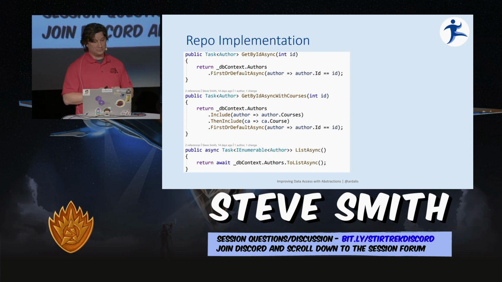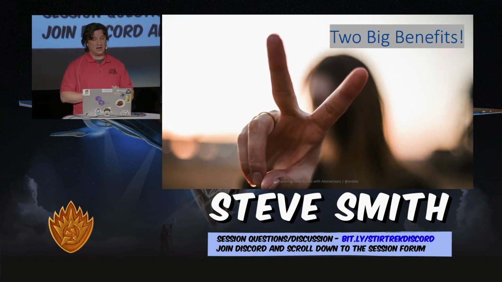If you want to fetch the data, this is what the implementation looks like. We've basically just taken the Entity Framework code in this case and put it inside of the implementation of the repository. Didn't have to write a lot of new code. If I already had the Entity Framework approach, it's pretty trivial to take that code and move it into another service, call it a repository, and move on with your life. When you do this, the two big benefits that we get are that we're going to have more modularity.